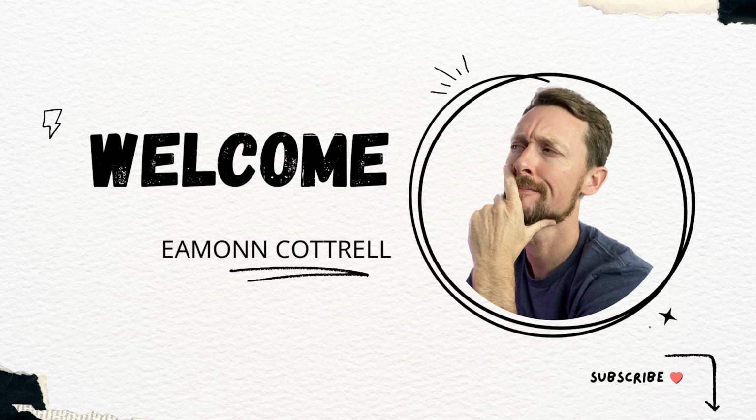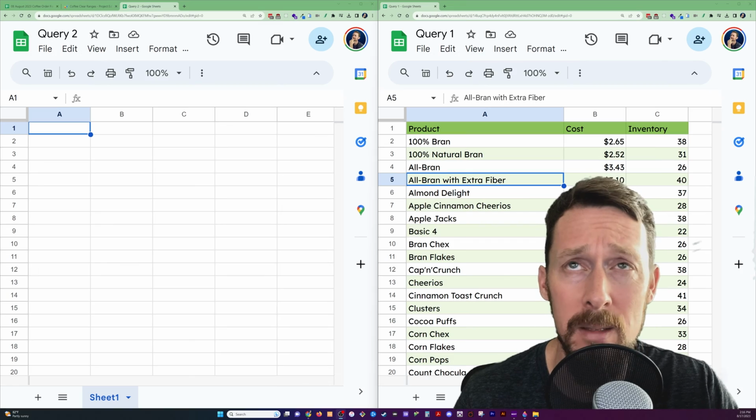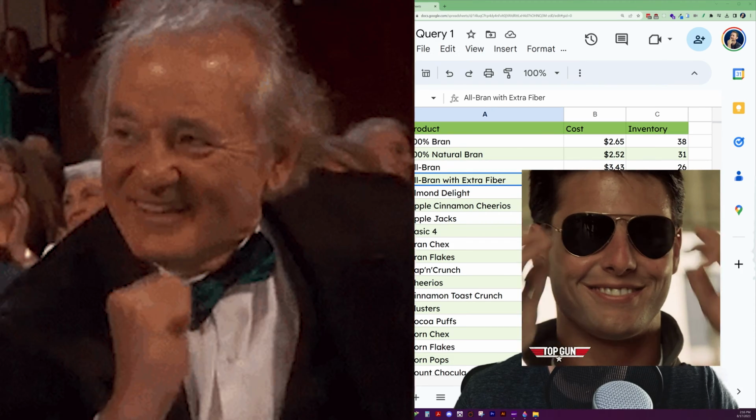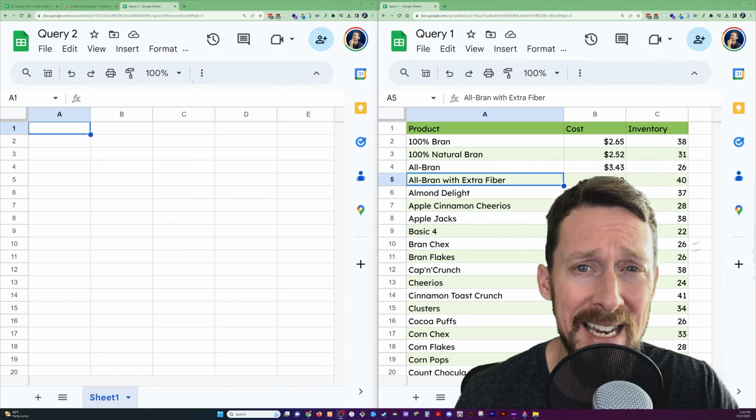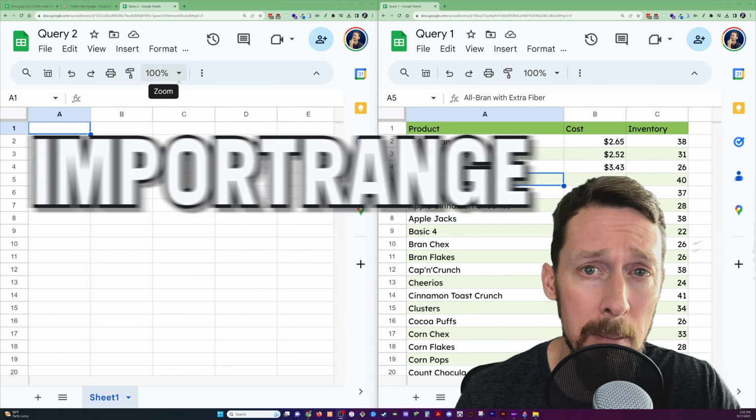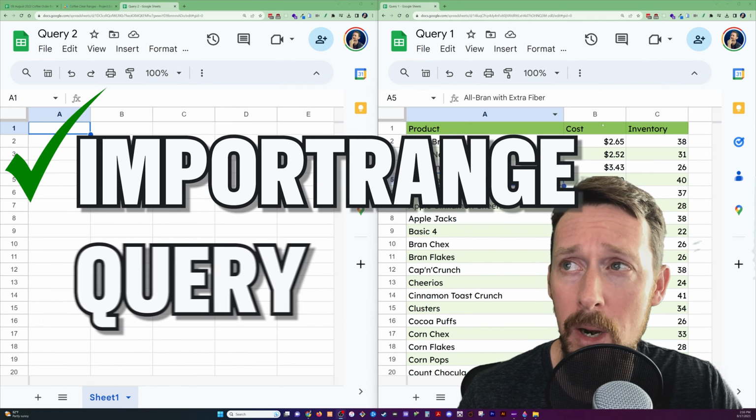Let's query between two spreadsheets. Had somebody ask if this was possible, and of course it is, and it's pretty neat to do. We can nest some functions using the ImportRange function as well as the query function.